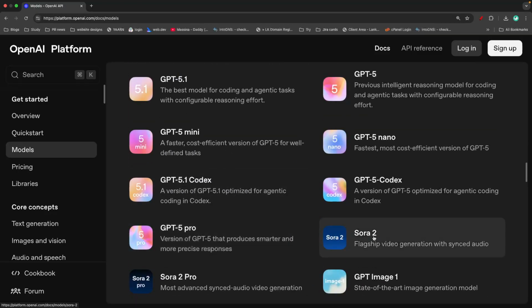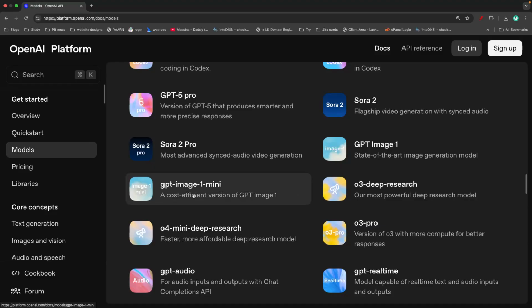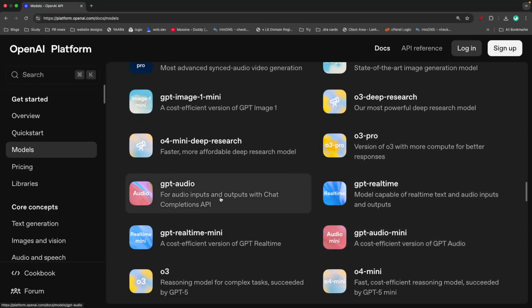Then there is Pro, Sora 2, Sora 2 Pro. We see this. GPT-4, we saw this. We saw this realtime. We saw this realtime mini.